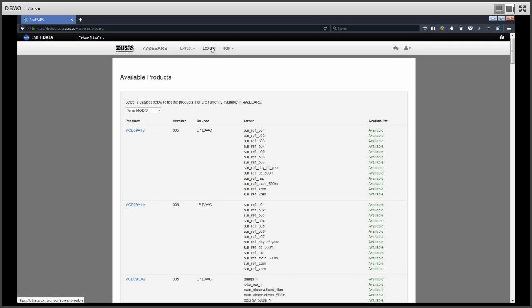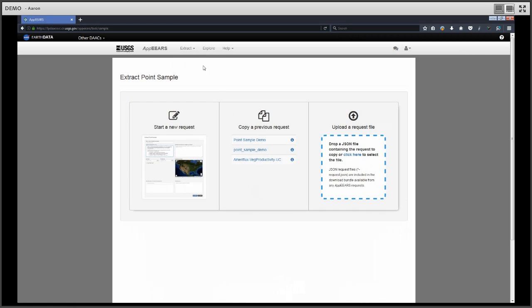Let's jump into the extraction now. Explore will allow us to look at the data, but we have to perform an extraction first in order to explore. When you click extract, you'll have 2 options. You can do the area or point. Right now, we'll jump into an area sample.